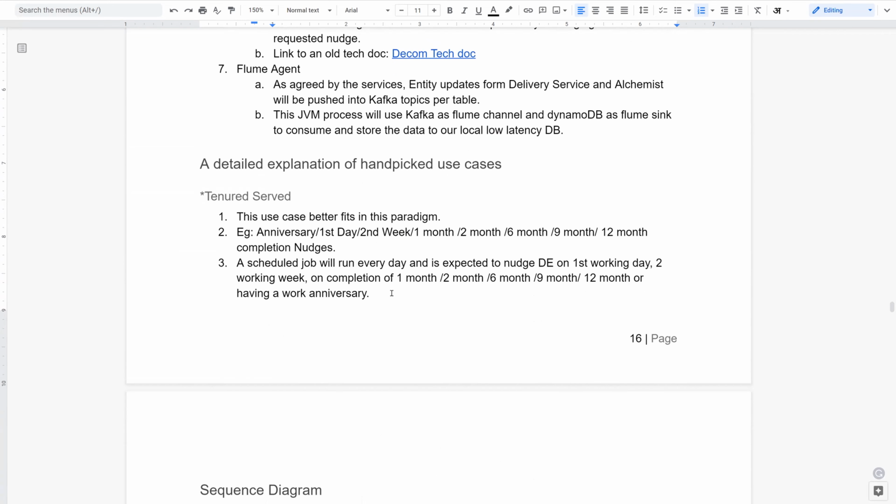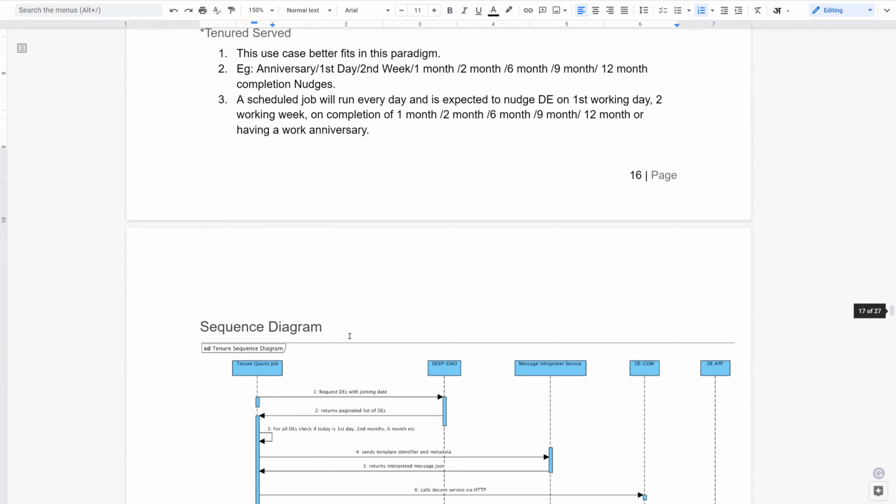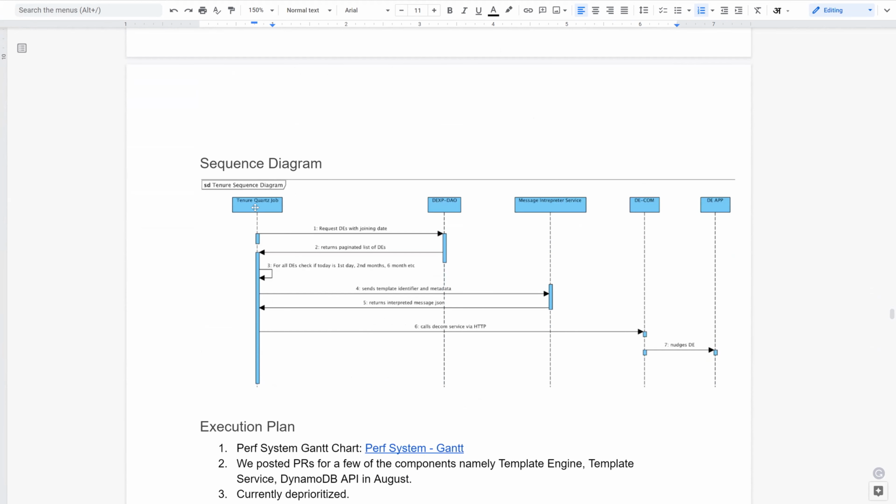And yeah, so these are basically the events we can notify: anniversary or first day, some sort of scheduled job of that kind. And this is one of the sequence diagrams, like tenure. Yeah, so just 1 second.